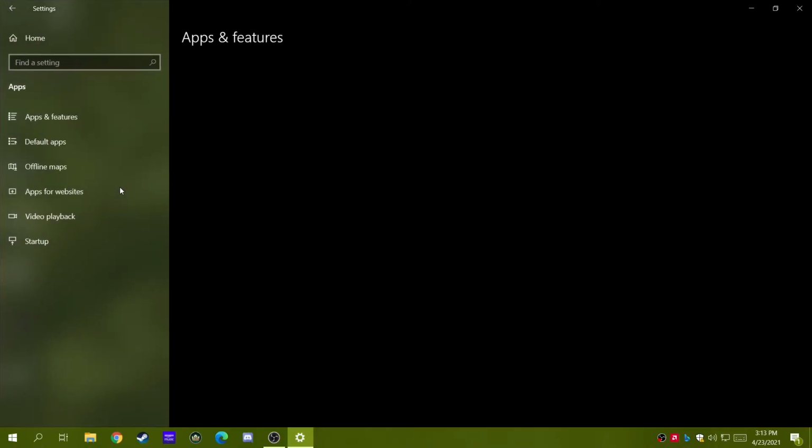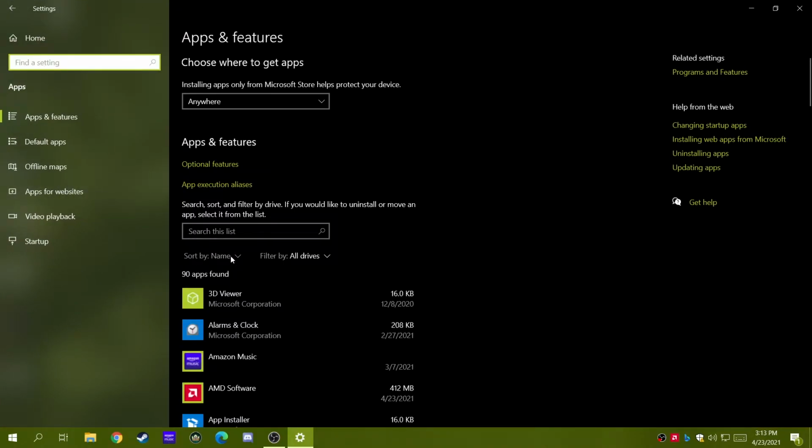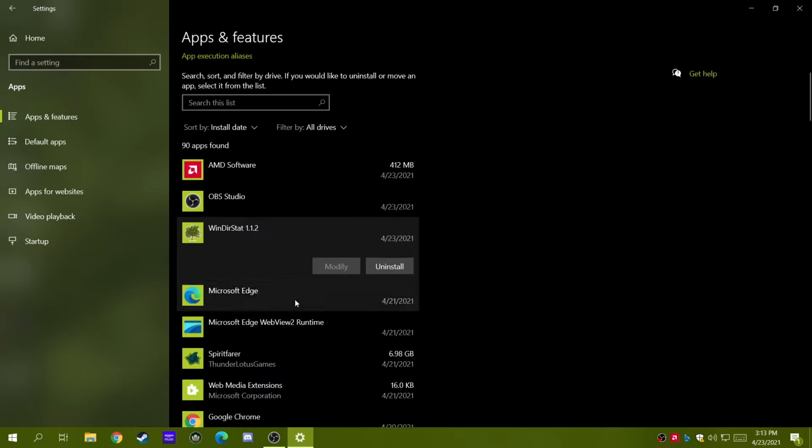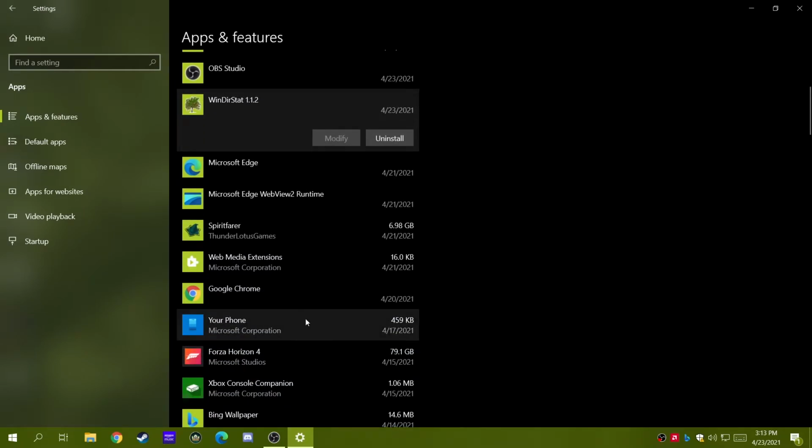First thing I recommend doing is opening up your Start menu, clicking on that gear for settings, and going to Apps. This is where we can go to uninstall some apps that Microsoft either put on there for no good reason, or we forgot we had in the first place. I like to sort by install date, and just go through here.